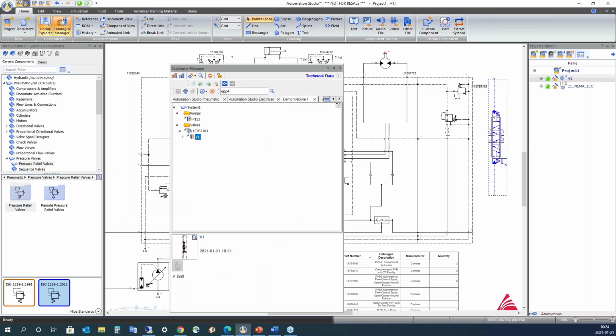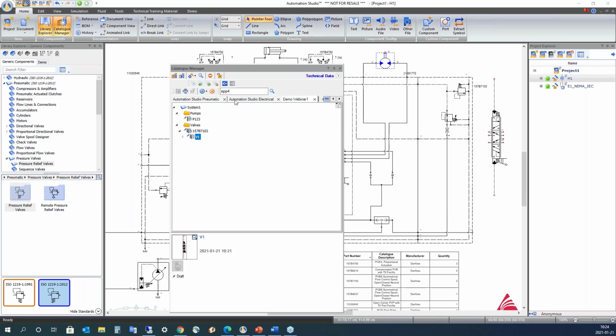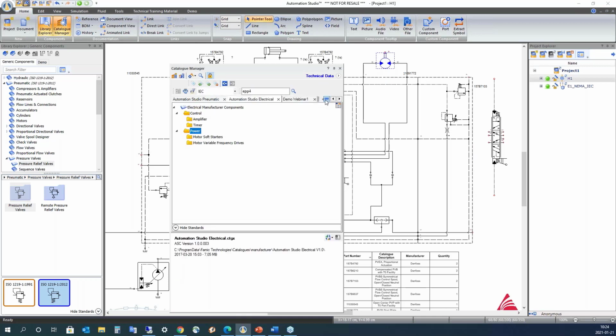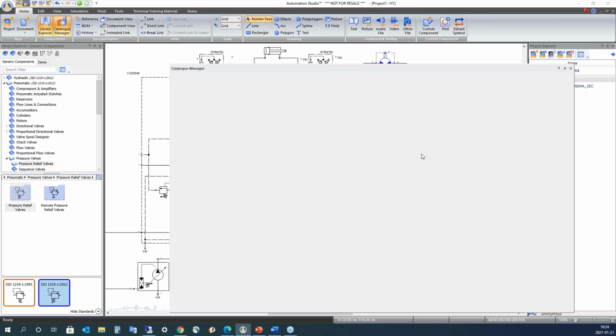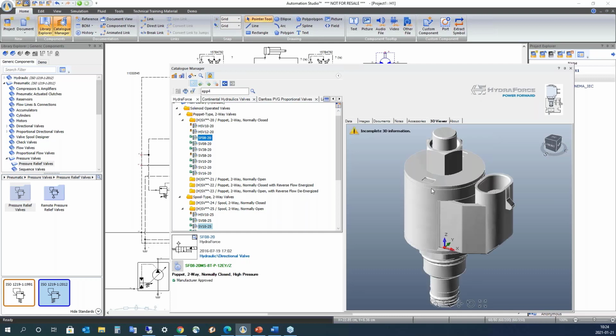Another question that comes up is regarding the 3D portion of the catalogs. If I take, for example, let's get back to Hydroforce. I had a Hydroforce here open with the 3D. This 3D is a preview, a 3D viewer. It's just a 3D viewer.